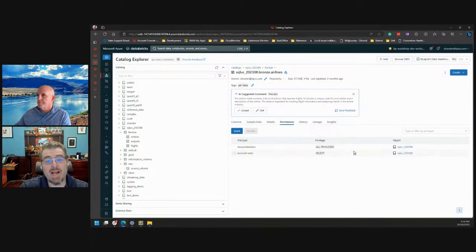I can also see who has permission, different levels of permission to these objects right here. Thing to keep in mind with Unity Catalog, by default, it is assumed that the user does not have access. So when you create an object, only the creator and Metastore admin will have access to that object and no one else. You have to explicitly grant your permissions. So keep that in mind.